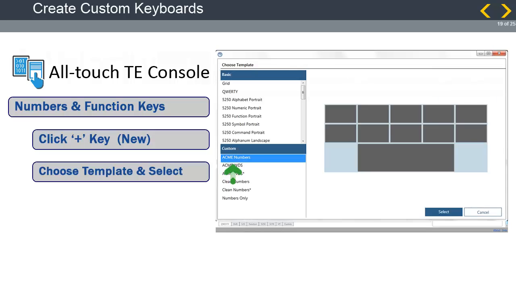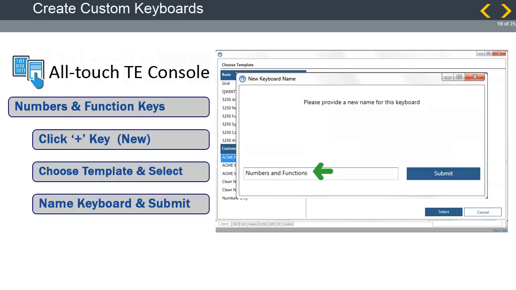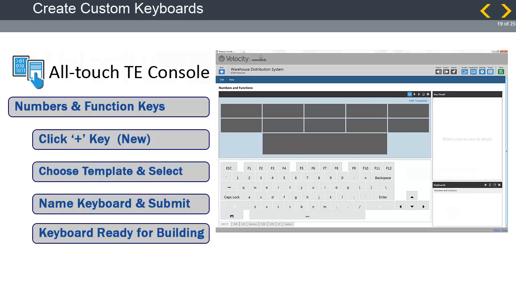Choose a template to use as the pattern for your keyboard. In this example, we will choose Acme Numbers. This was a template we created earlier. Once the selection is highlighted, click on Select. Now we must name the keyboard. For this example, the name is Numbers and Functions. Once your name is chosen, click on Submit. The template is ready for keys to be placed where needed to turn it into a keyboard.